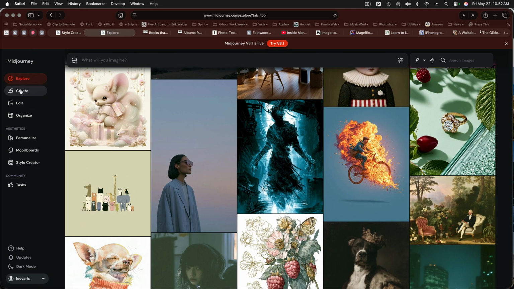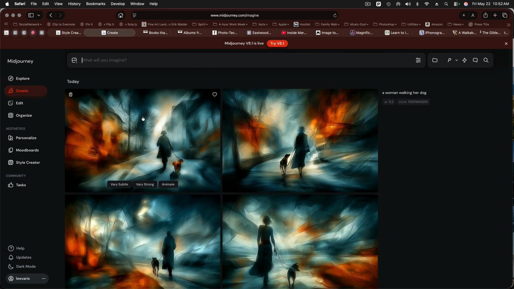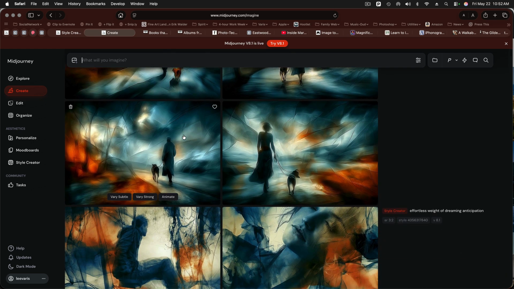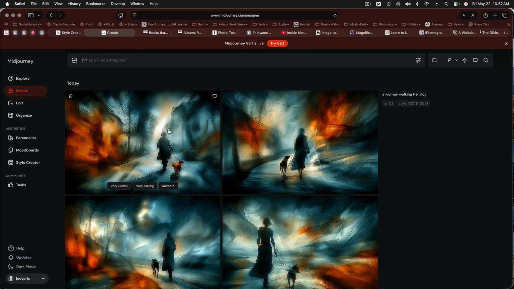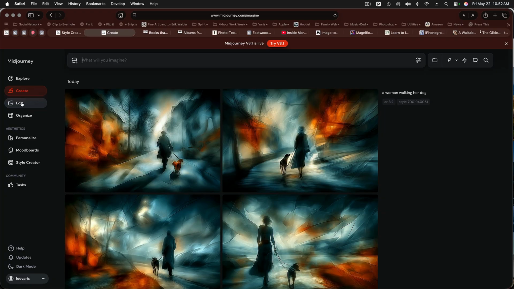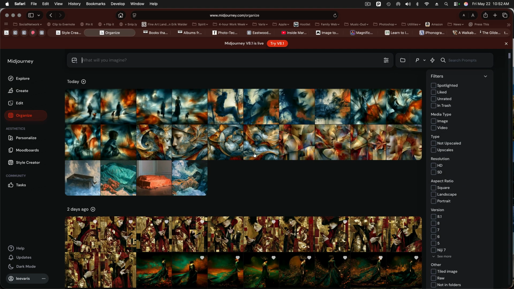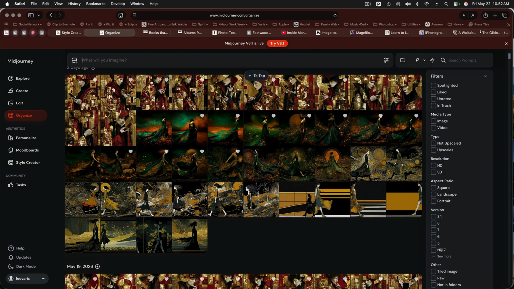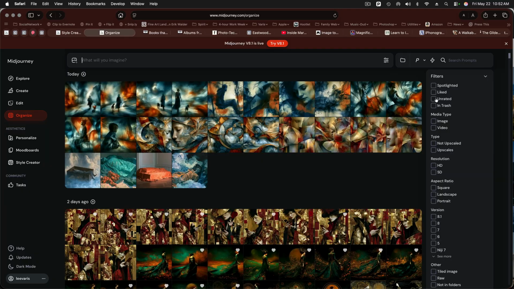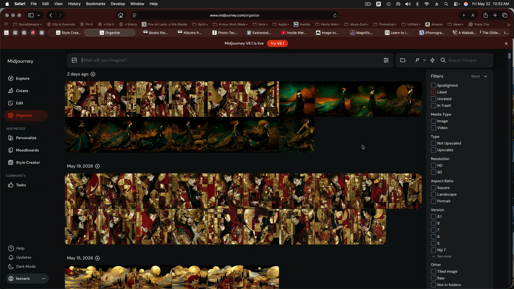The next one down is the Create. This is where you actually text prompt in something to get some new images. You also have an ability to edit a particular image and organize all your images. So when you're in the Organize section, you can see everything that you've generated, or you can filter so you only look at the things that you liked.